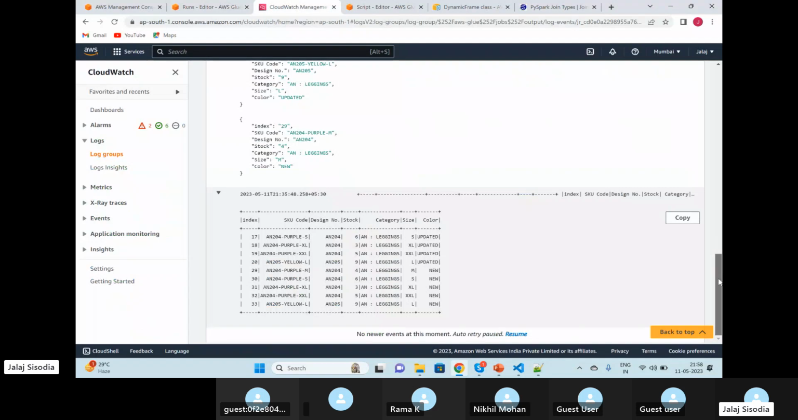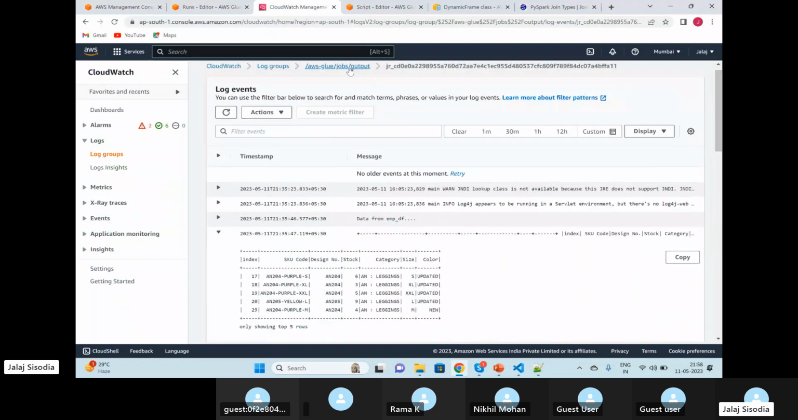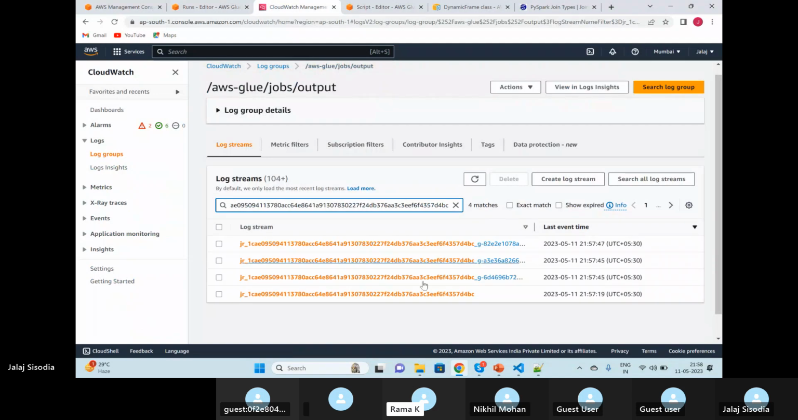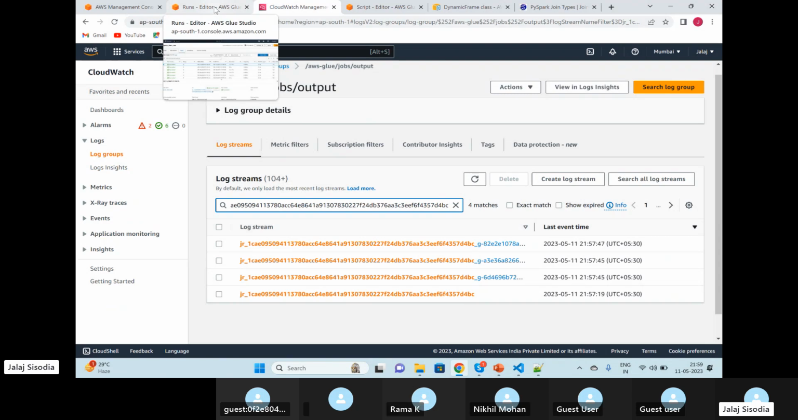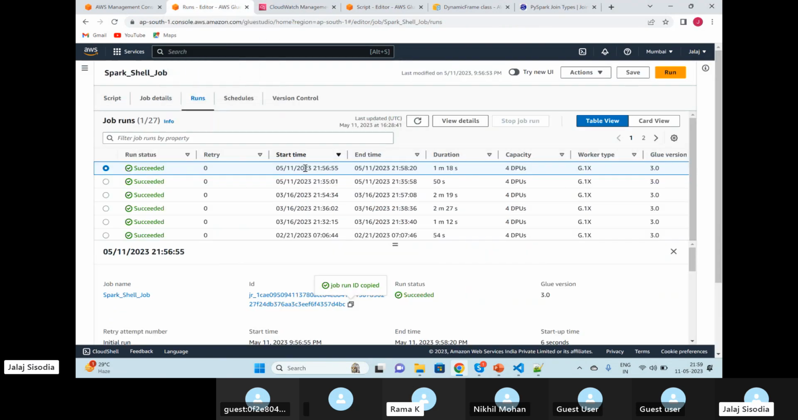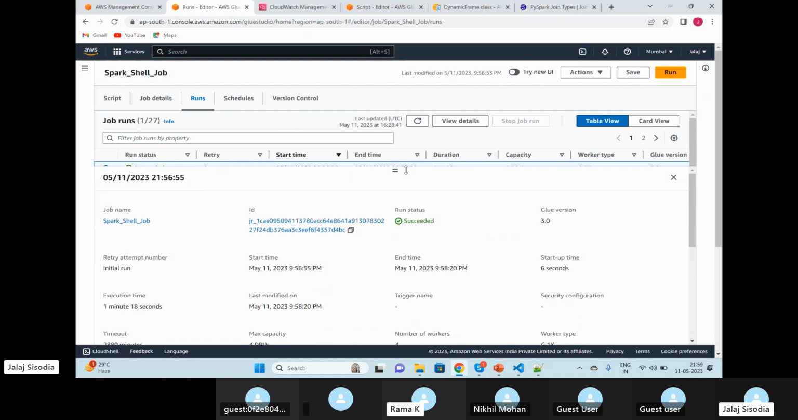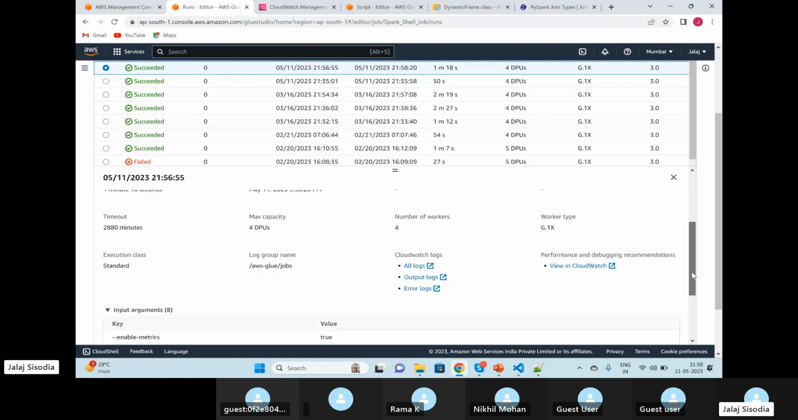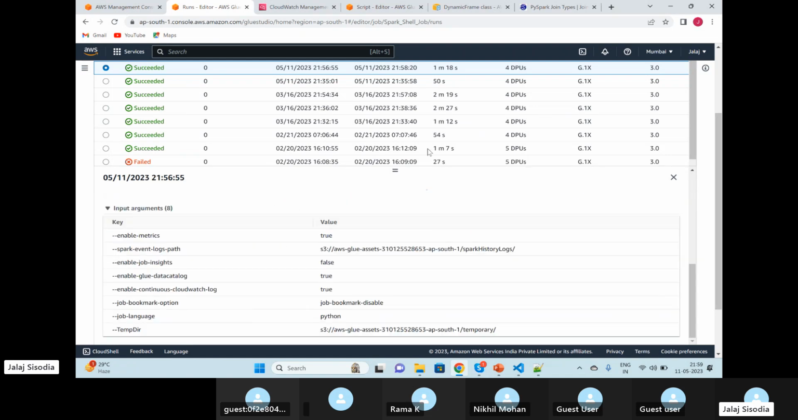Oh, Jalaj, for CloudWatch, instead of going through the drop-down, we can use the link, right? However it is feasible for you, using IDEA, okay. Both are not wrong, it depends. If I just come down, yeah, these are my arguments.